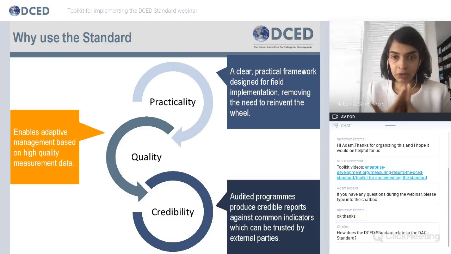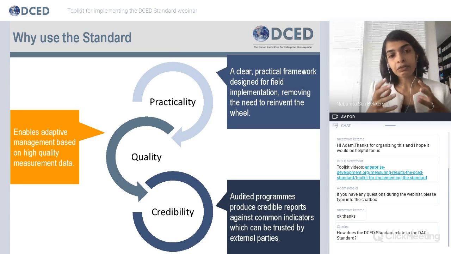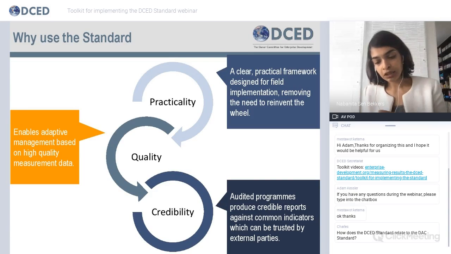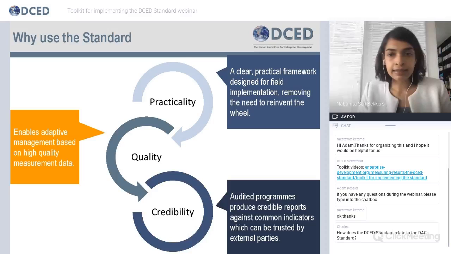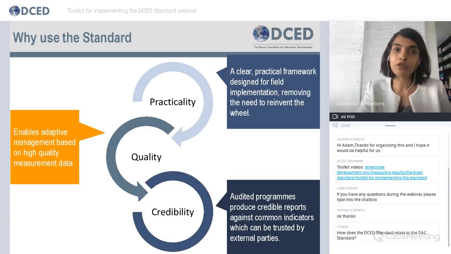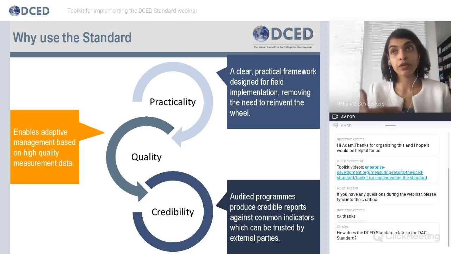Another main objective of using the standard is to ensure quality. The DCED standard uses results chains and you continuously get information based on that. So this is a system which is continuously validating results in the field. This makes you look at what you're achieving and revise your strategy based on it. So that ensures that you're managing your projects in an adaptive manner, because you're constantly reflecting on the results you're getting to see whether your activities are leading to the changes that you've initially set out to cause.